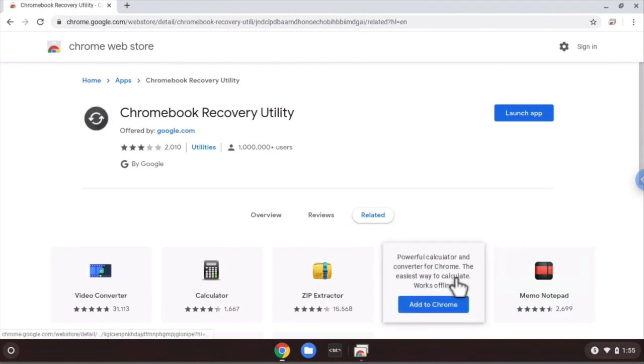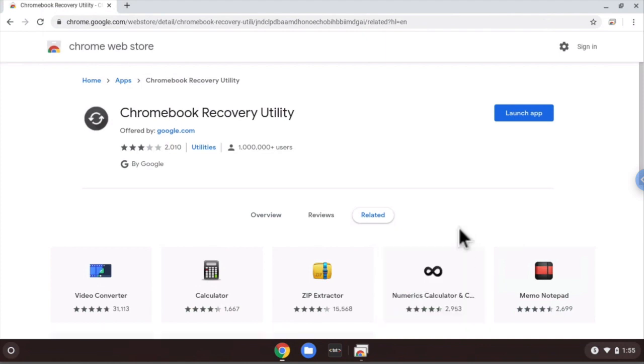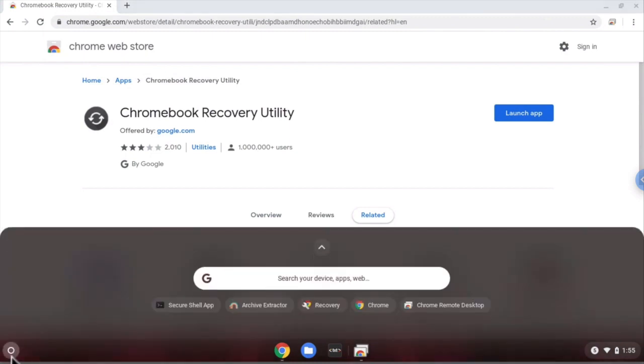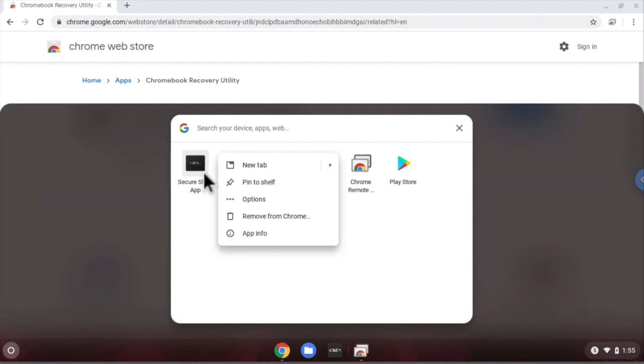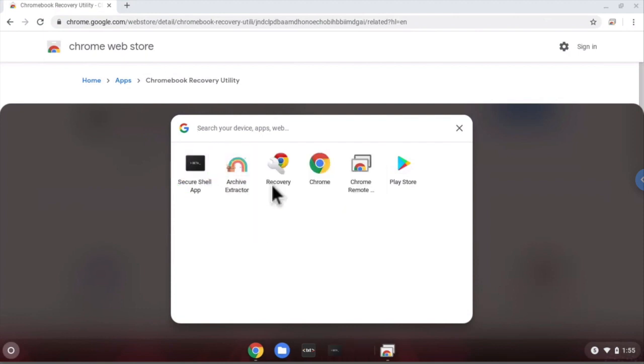Now you see that even after we installed all these apps, they don't come up on your shelf. In order to make them come up on your shelf, you need to go to the launcher at the bottom left-hand corner of your screen. You want to click this. Now you'll see the 3 apps that we just installed: Secure Shell app, Archive Extractor, and Google Recovery Utility. In order to pin them to the shelf, you want to right-click and click Pin to Shelf. You want to do that for all apps.